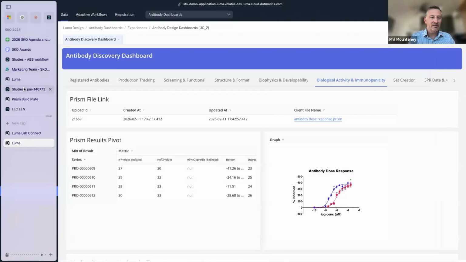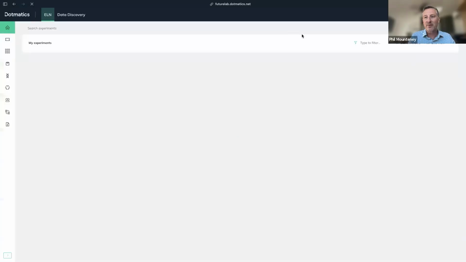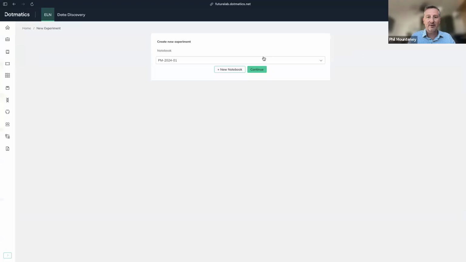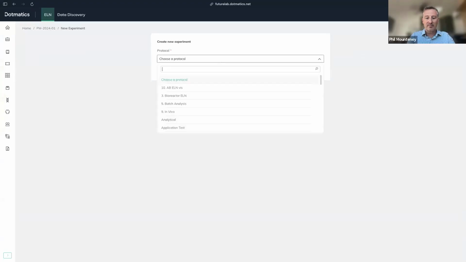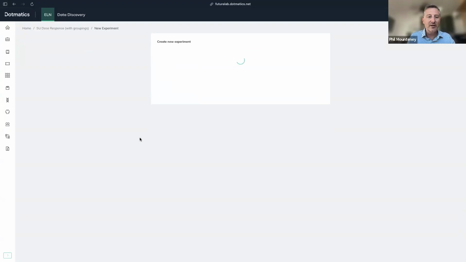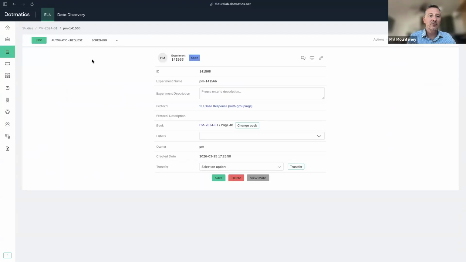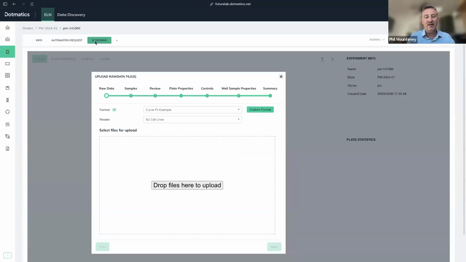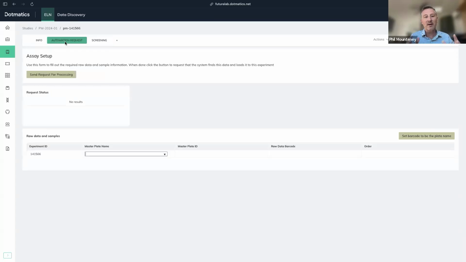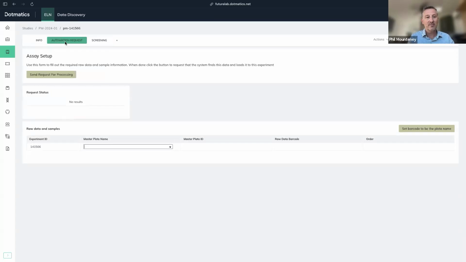So let's go back into studies. Let's go to our notebook. Let's create a new experiment. And this one is going to be a dose response experiment. Now, traditionally, end users would go into the screening system here. They'd have to manually drag and drop these files, or if their IT folks had been kind to them, maybe the IT folks would build a bespoke API integration to push data in here. But we want to use the power of Luma to do that for you automatically.